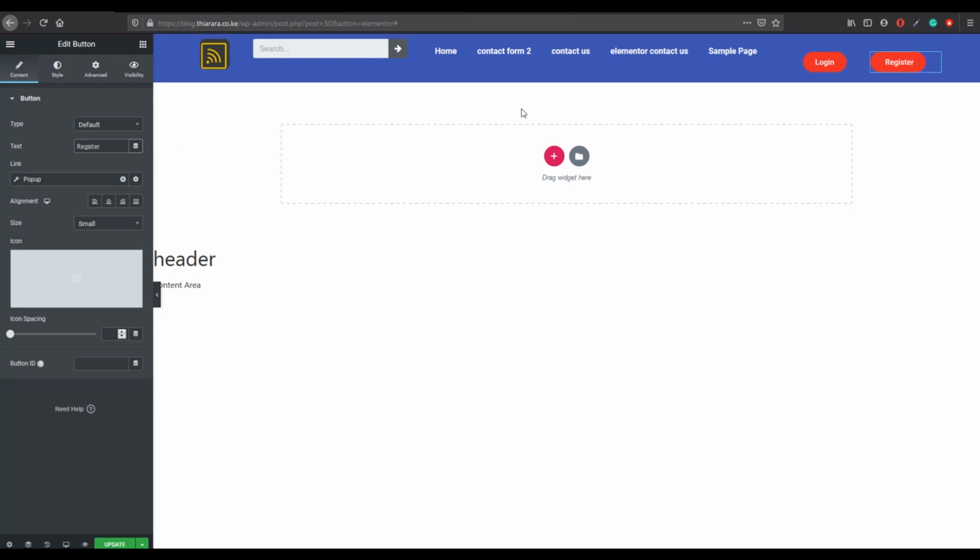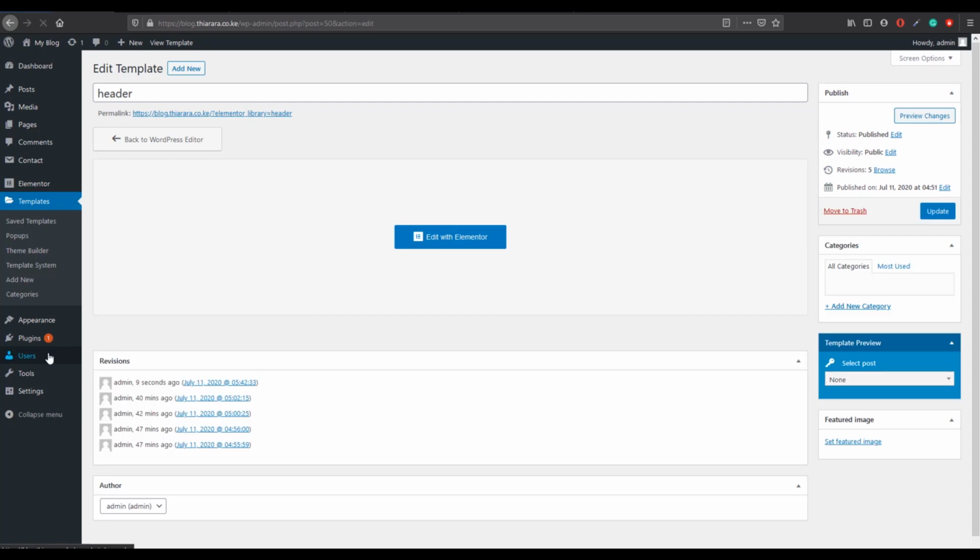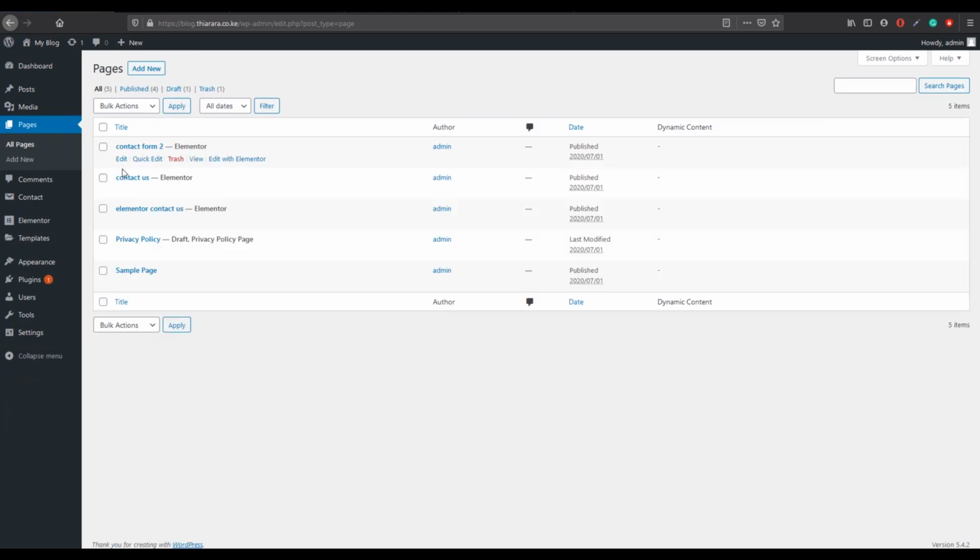With that, we have already created our button and update. After that, now let's exit from here. Let's put the same button on a page. You can put them on a page also. Come here, all pages, select one of your pages. I will use this one.